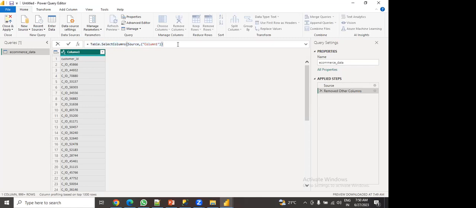Okay. So I'll just be giving you a gist of how this mashup language works as well. Although you need not type this on your own. Always remember that. Whenever you do any steps here, it will be generated automatically. So I'll remove this particular step once again.